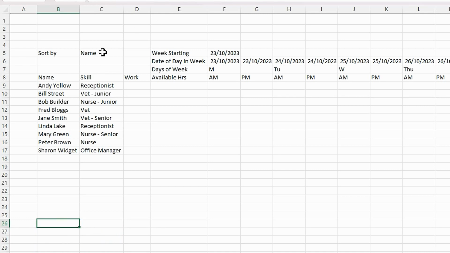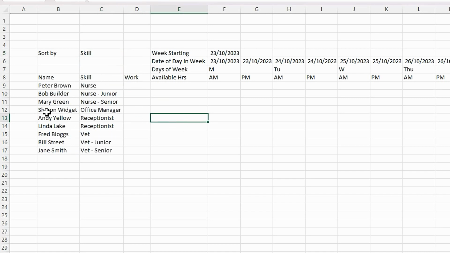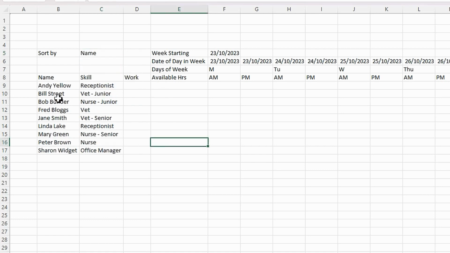So now if I change this to skill, it's now sorted the information accordingly. If I put it back to name, so that works. So now we've got our list of names.